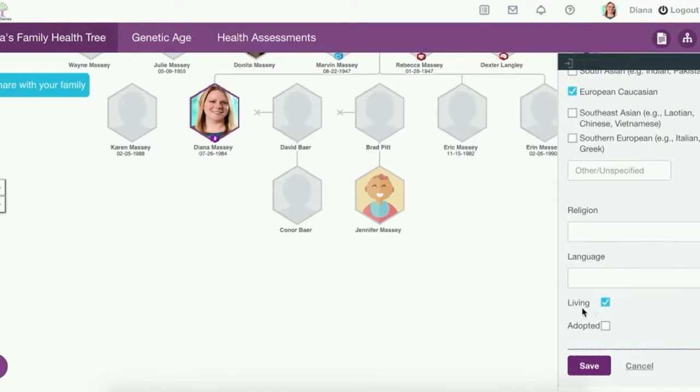And then, of course, we do have our option to check living or deceased. Obviously, for yourself, you'll be living, but you can go in and fill out this same profile for other family members and indicate that they are no longer with us. And adopted, that's where you would check adopted on and off.